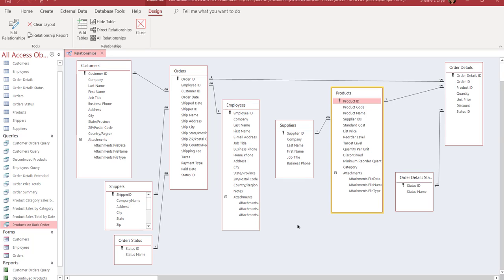Let's look at how to create multi-table queries in Access. Multi-table queries are just that: queries that have multiple tables, so more than one table in the query. In Access, you can create queries from tables, and you can create them from other queries as well.